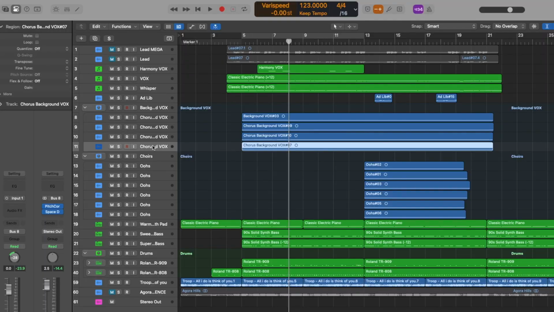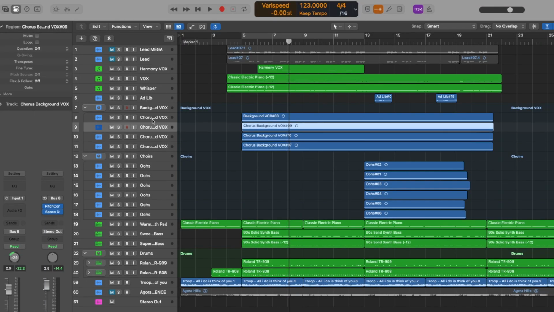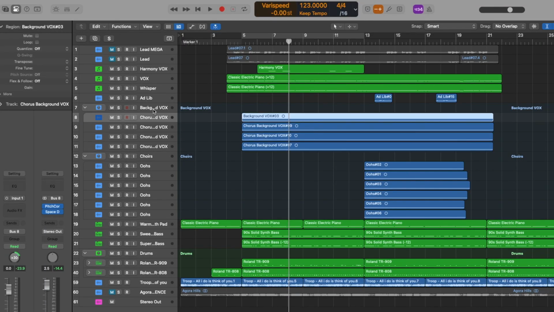Now in the track stack, what this allows you to do is process all of these separate tracks as one. Instead of having to put on 4 reverbs, we can just stack them together and just have to process one. This saves tons of power on your CPU. You can see here that each of the individual tracks actually don't have anything on them except for panning.